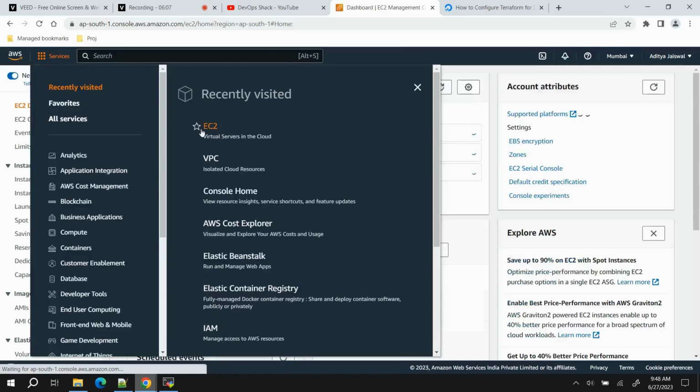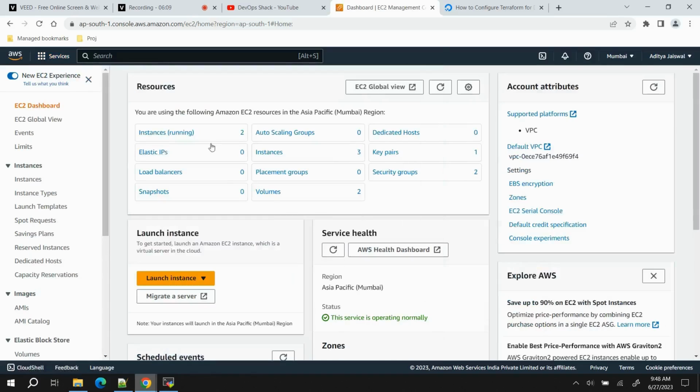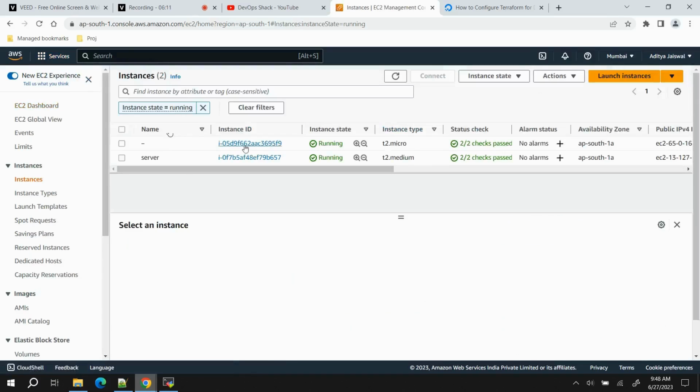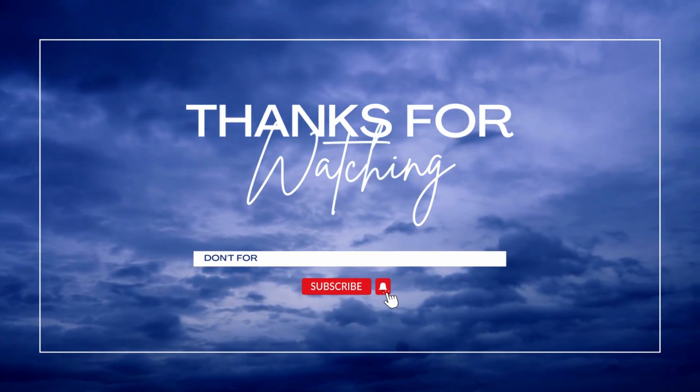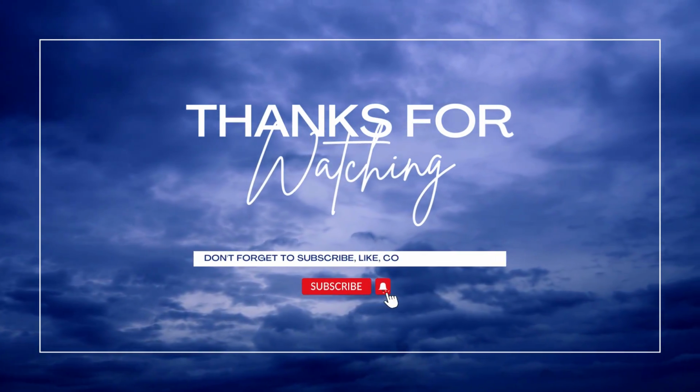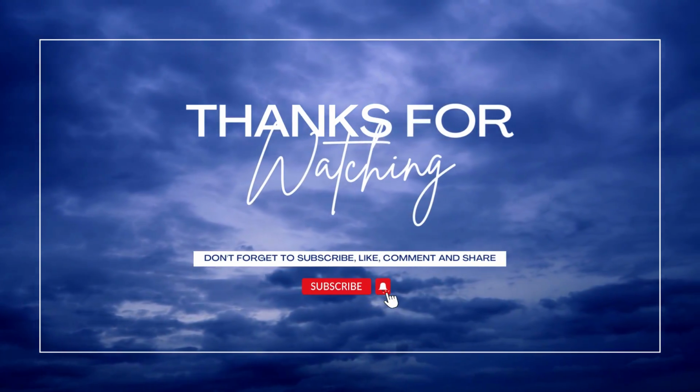It is taking time. Let me, yeah, it is open now. So we will go to instances running and see this t2.micro. So this is the instance that we have created, and to access the instance, what we can do is copy the IP address first of all, and go to the MobaXterm session.